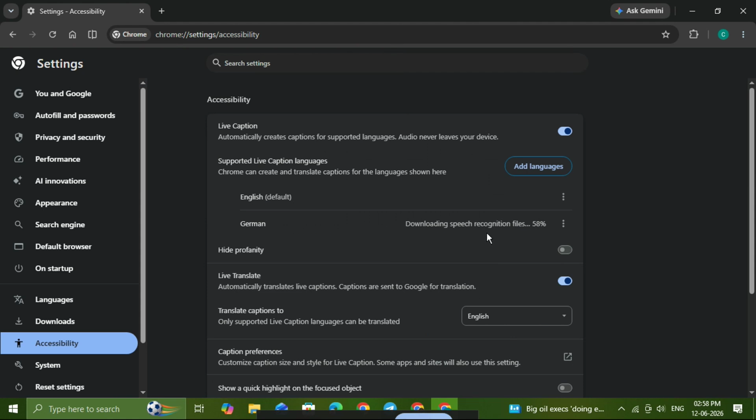When the download is complete, go back and click the three dots next to the language you just added. From the menu that appears, click Make Default. This tells Chrome to use that language as the primary option for live captions, which can help improve the captioning experience for the content you watch most often.